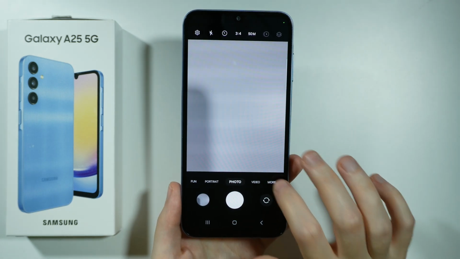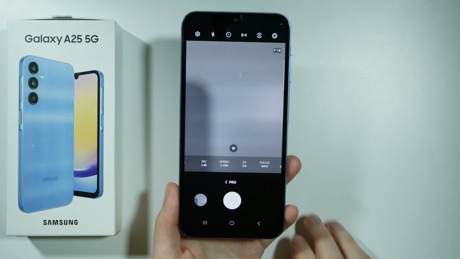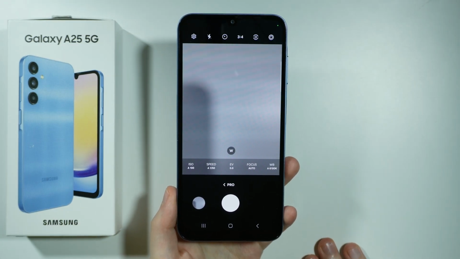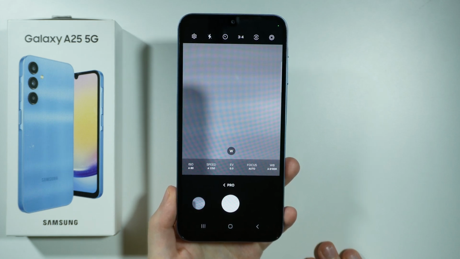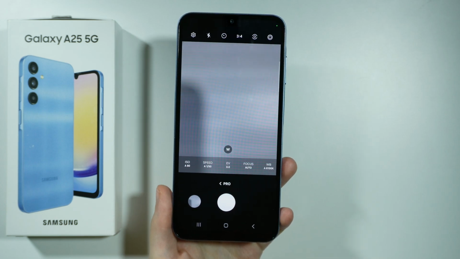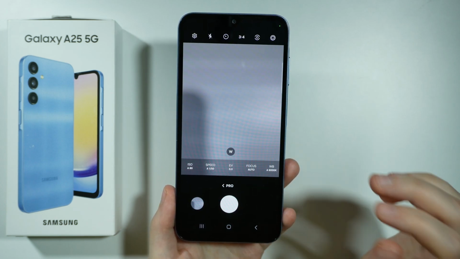Of course, there is also the Pro mode that allows you to make some adjustments where we can adjust the ISO, the speed, and so on and so forth. However, this Pro mode uses 12 megapixels camera, so it is a little bit worse, at least statistically, or if we just look at the numbers. So keep that in mind as well.